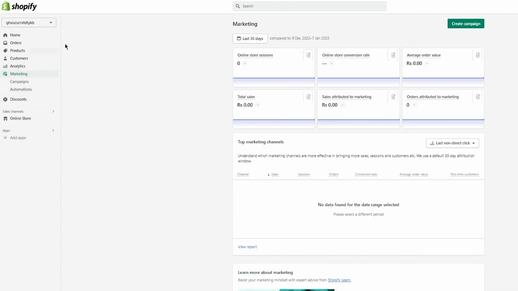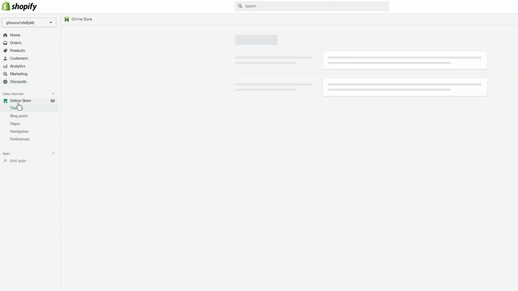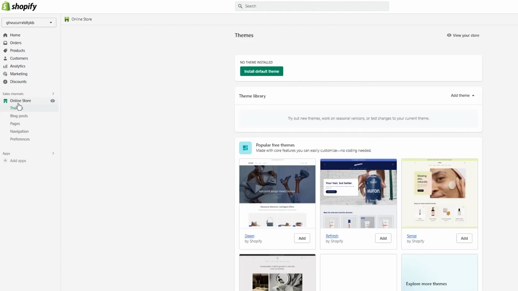This is your marketing section for your page where you can see your campaigns and automations, and this is the discount section where you can manage different discounts and promotions. So basically the main things that we need to see are this page, which is the online store page, where we can optimize our online store accordingly.